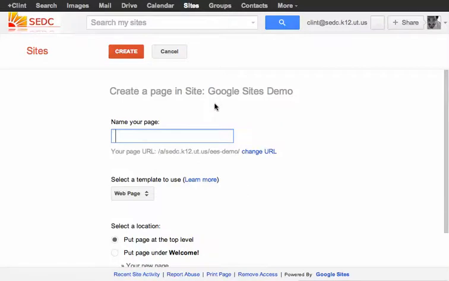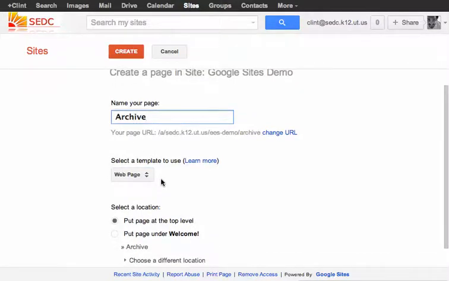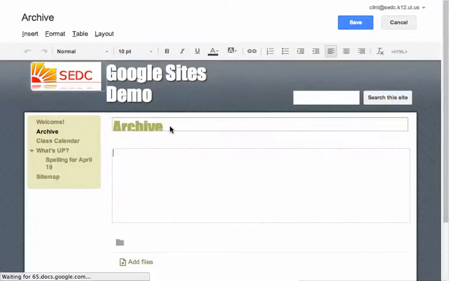Okay, so these pages are never going to change, but I don't want to lose this content. So I'm going to call this archive. You can call it whatever you'd like. The template I want to use is a web page, and I'm going to put it at the top level of the site. So I hit create, and that'll bring me into editing mode on this new page.